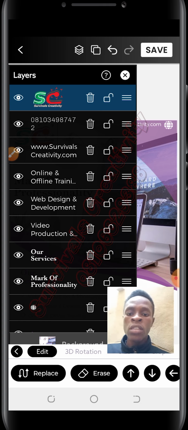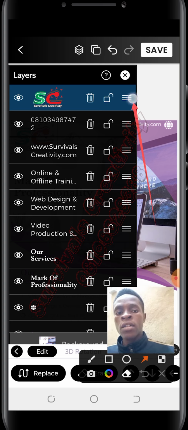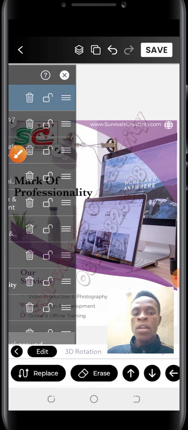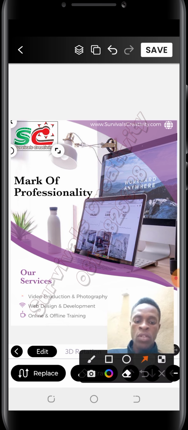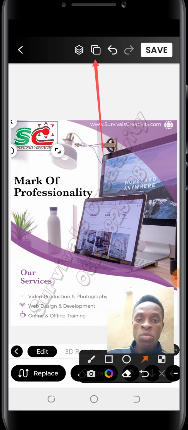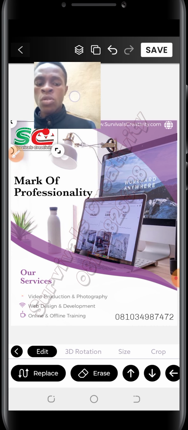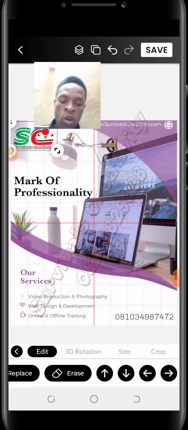So now to close this layer panel, this is what I usually click, this X button. Once I click it, it will close the layer panel, so you can see it. So it's very important. Now if you want to duplicate any layer, you click on this, it will double up the layer. Maybe I want my logo to be two, one up and one down. I'll use it to duplicate my logo and then send the other one down. So I think that's it. This is the arrow up that will take stuff up or down.